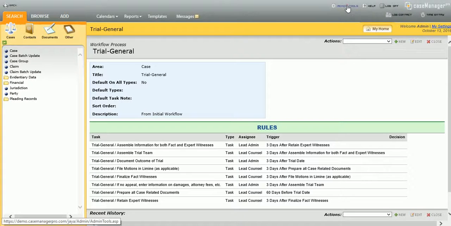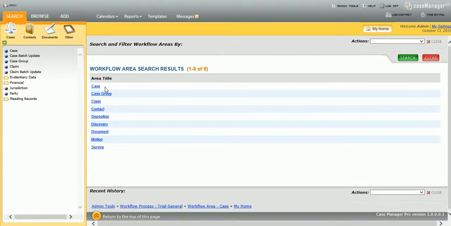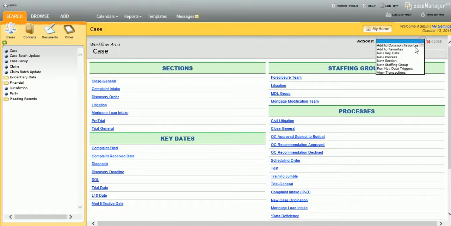Click Admin Tools. From the User Options section, select Workflows. Select the record area for which you want to either create or edit a process. For example, in this case, I select Case as I want to create a new process for case records. The Case workflow area opens. To create a process, select New Process from the Actions menu.